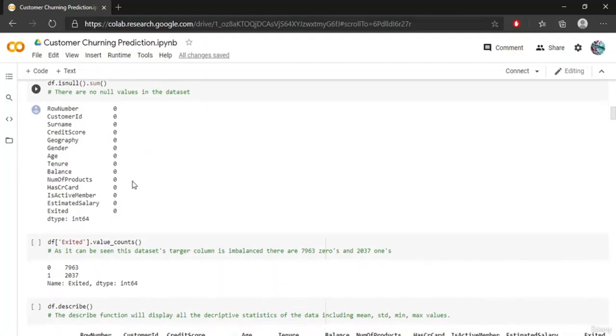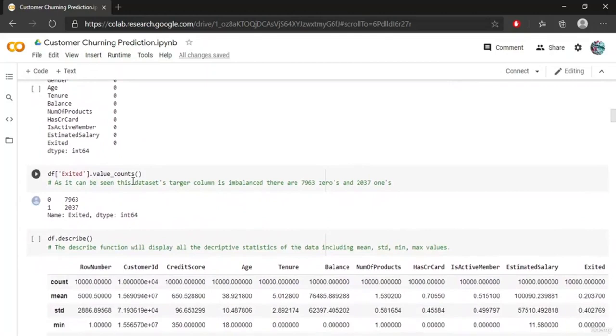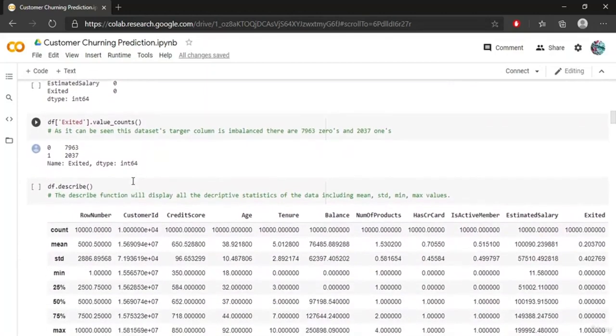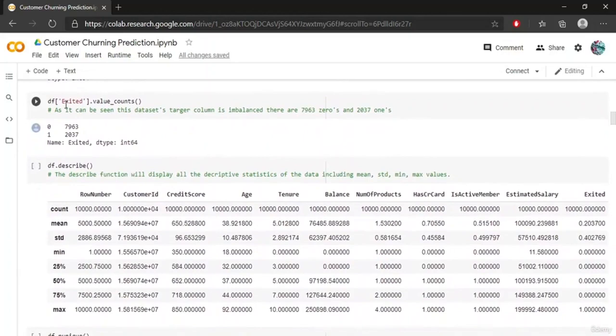And we can go ahead and see the types of values that are present in the data set over here. As you can see, we have taken the column name Exited, and what value_counts shows us is all the types of data present in that particular column. So in the column Exited, there are around 7,963 zero values and 2,037 ones.